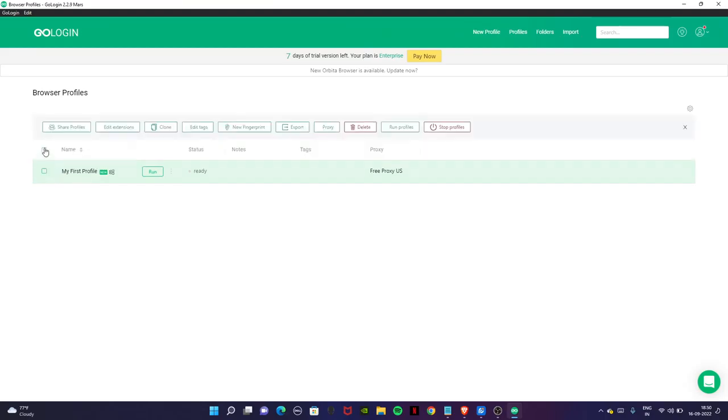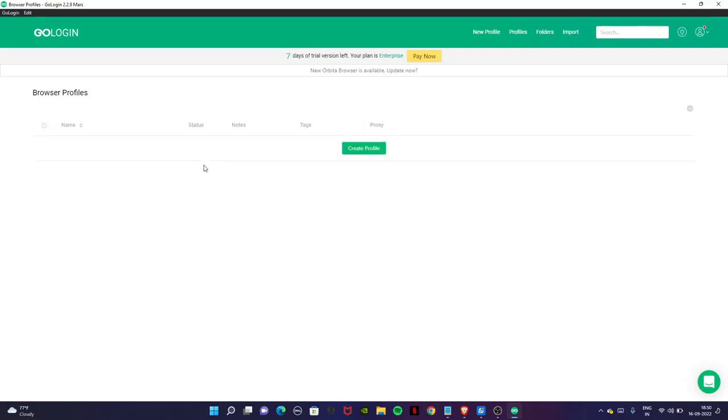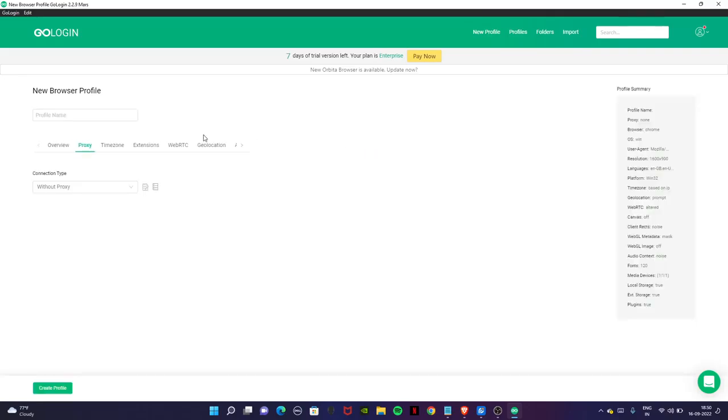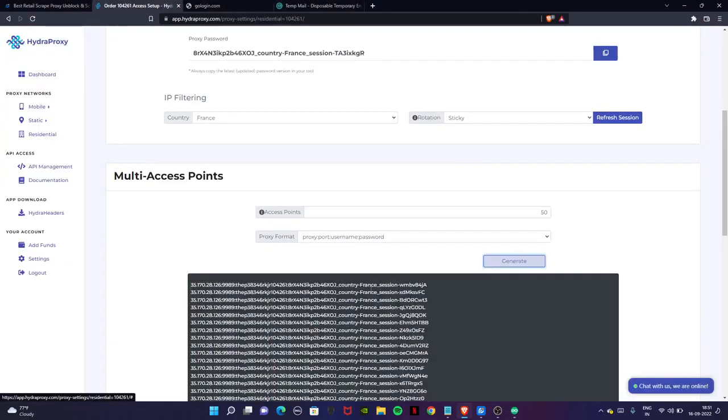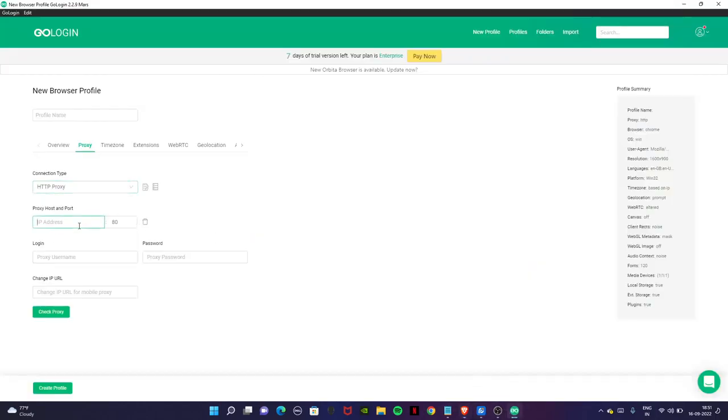Now, it will give you an automatic profile here. First, try to delete it, okay? Because we'll create a new profile. So click on create profile. Creating a profile is very easy. All the antidetect browsers have the same interface. Choose your operating system Windows and then proxy. We are going to use first of all the HTTP proxy and here from the hydraproxy.com. Generate one and copy one and go back to GoLogin and paste it.